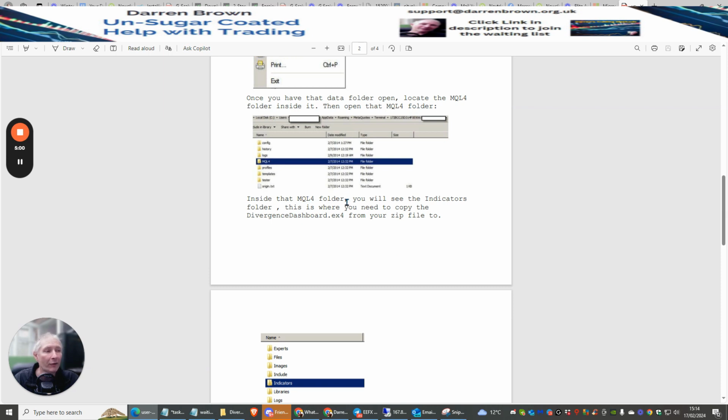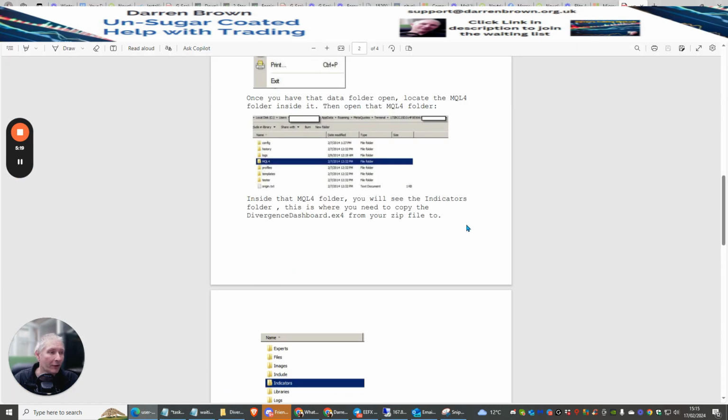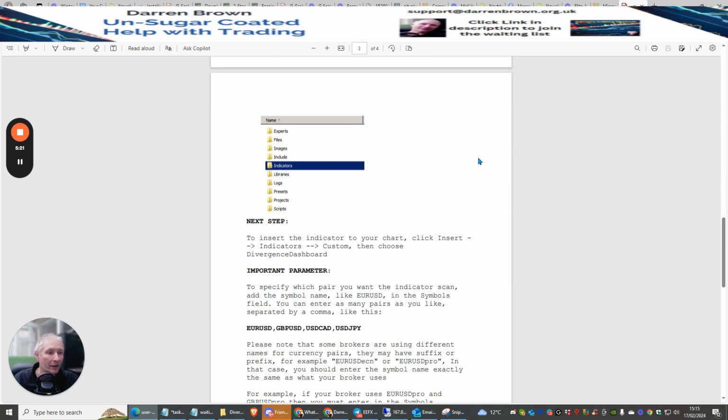Inside the MQL folder, you will see the indicators folder. This is where you need to copy the Divergence Dashboard.ex4 from your zip file. So this is Divergence Dashboard, which is this one here. So very simple, nothing to worry about so far. This is very straightforward and easy.